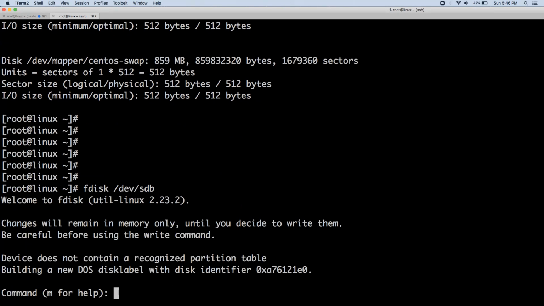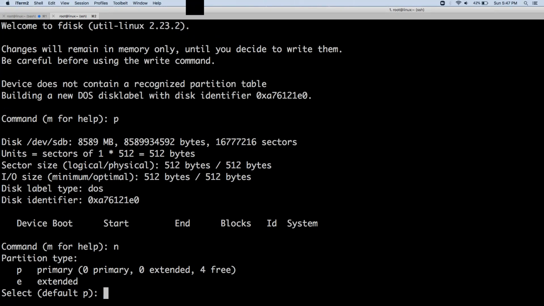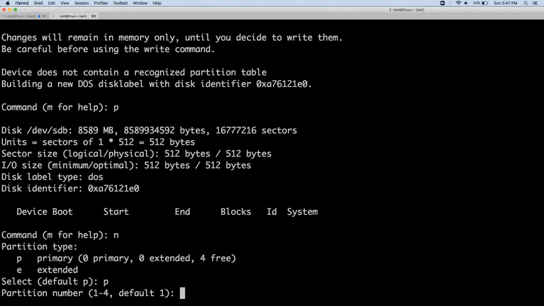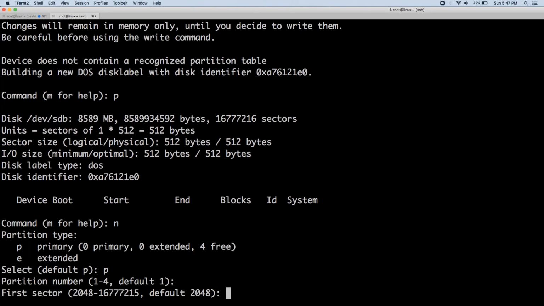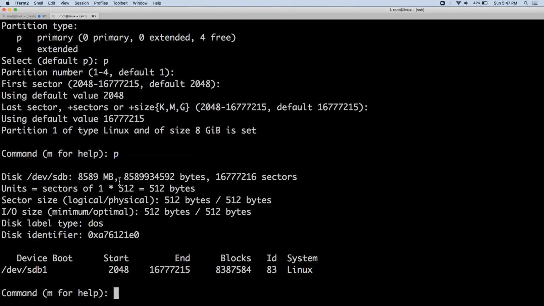Now if you want to print the partition table, you can give P. This will show you the partitions. Now if you type N, it will ask what type of partition you want to create, primary or extended. You can create a primary partition. What is the number of the partition? 1. So it will be like SDB1, SDB2 like that. So SDB1 we have to create. This is the first sector. This is the end sector. If we press enter, it will take the whole 8 GB. Partition 1 of type Linux of 8 GB is set. So the complete 8 GB has been utilized by that partition.